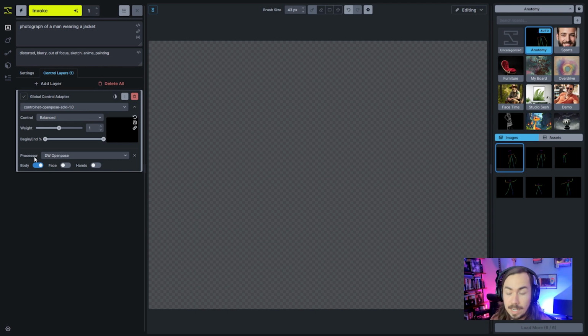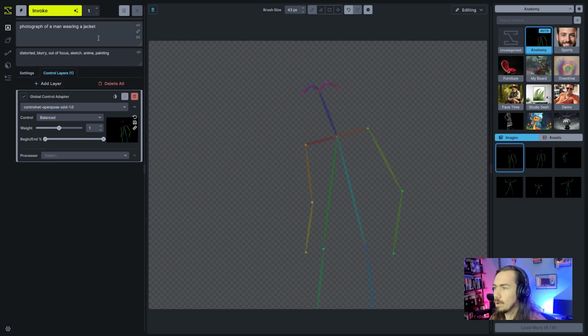One thing I'll call out while we're here is that while the OpenPose processor does have face and hands as an option, the underlying models have not been trained to use those. So you're not really going to get much out of turning those on. Maybe at some point in the future, someone will go in and include those as well. But typically you'll probably find other control nets are better for that. I'm going to turn this off. We'll see our pose come in. And we've got a photograph of a man wearing a jacket.